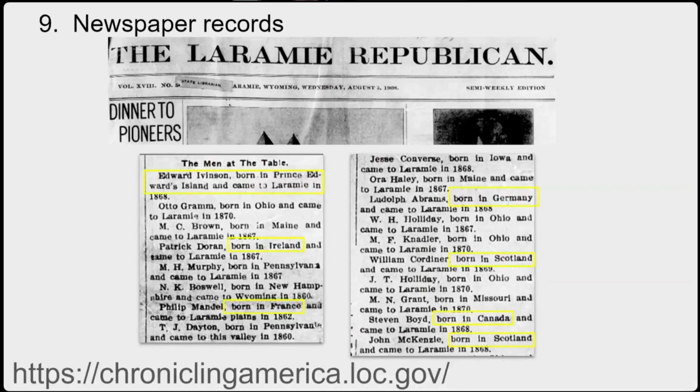You never know what you'll find in digitized or microfilmed historic newspaper collections. This is an article from the August 5, 1908 edition of the Laramie Republican that tells about a dinner that was held in honor of Laramie's earliest pioneers, many of whom attended the dinner. The article tells the names of each attendee, as well as where he was born and when he came to Laramie. The ones from foreign countries I surrounded with a yellow box so you can see them.